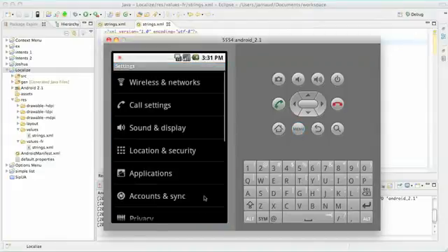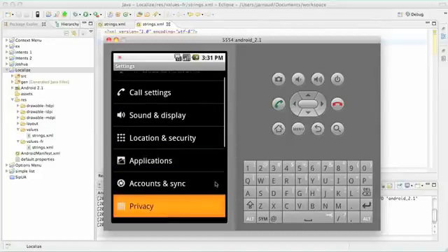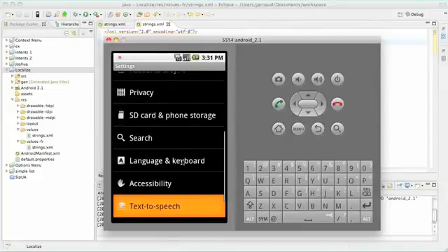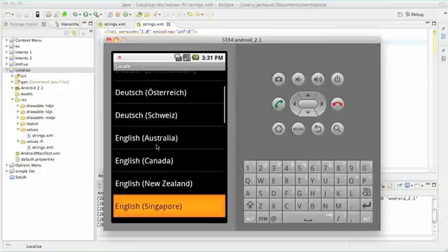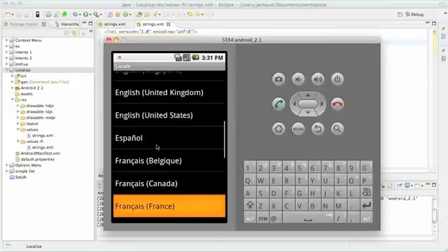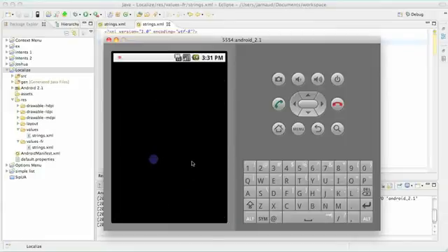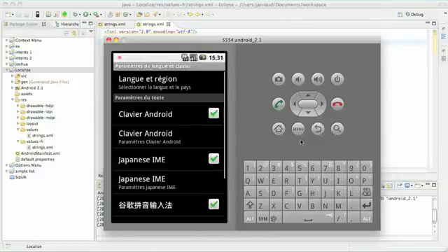But if my phone is set up in French, which I'm going to do right now, I'm going to go in settings. I need to find it, language, select locale, and I'm going to use French from France. Okay, I'm done.